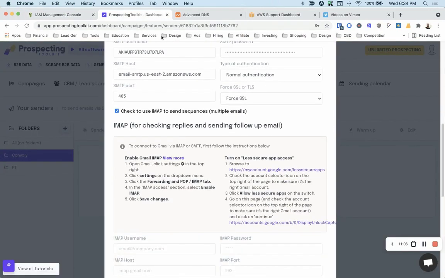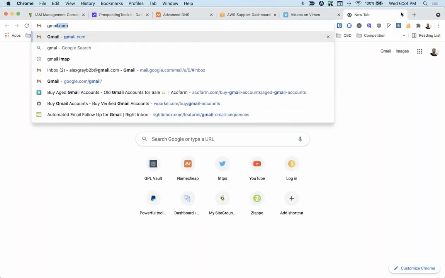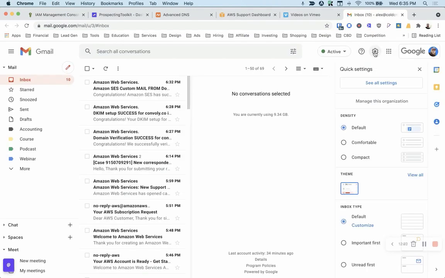It's only sending. So what we're going to do is open up a Gmail account of mine. You're going to click on the settings gear and go to see all settings.